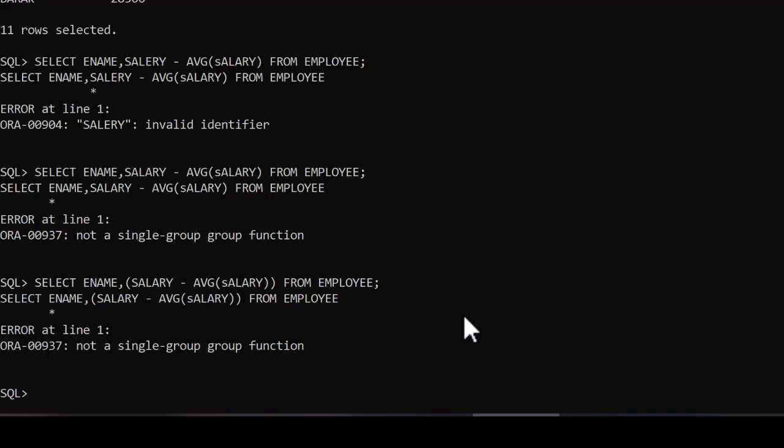So let us write a query like that. The problem statement is we have to find the difference between the employee's salary and the average salary of the company. Is that clear? So let us first run a query which will give me the employee name and his salary. So select ename, salary from employee.